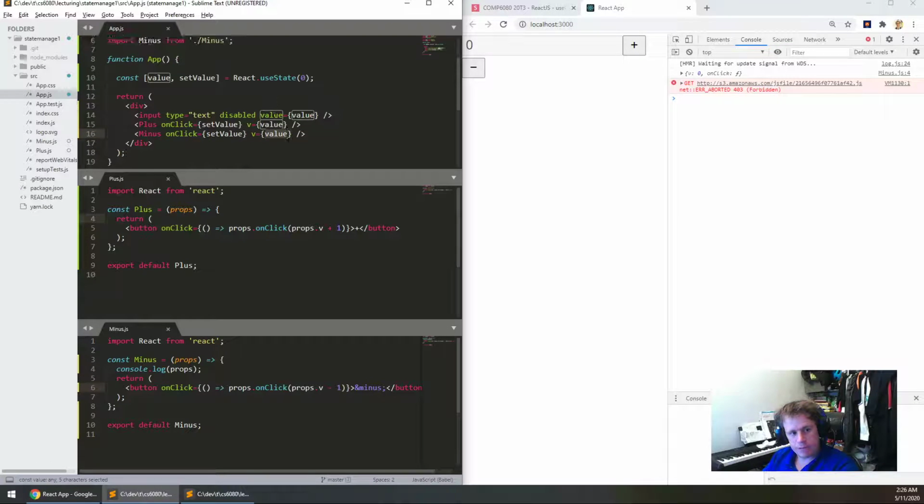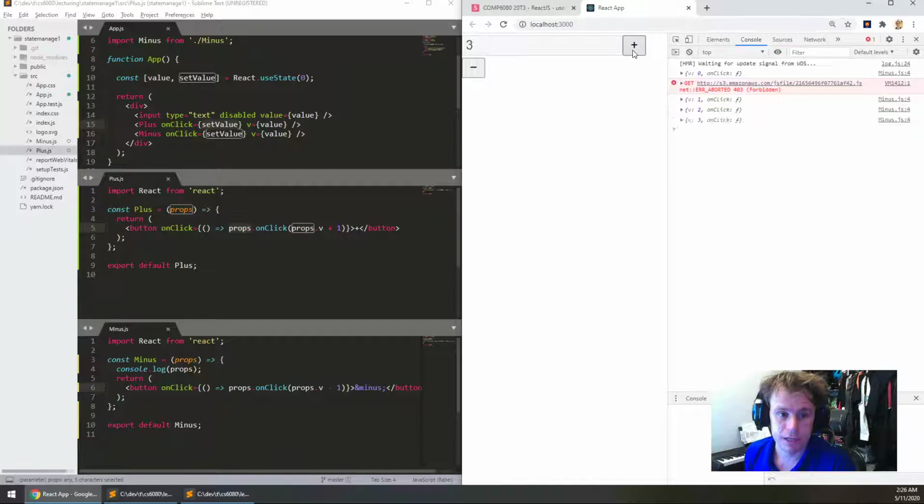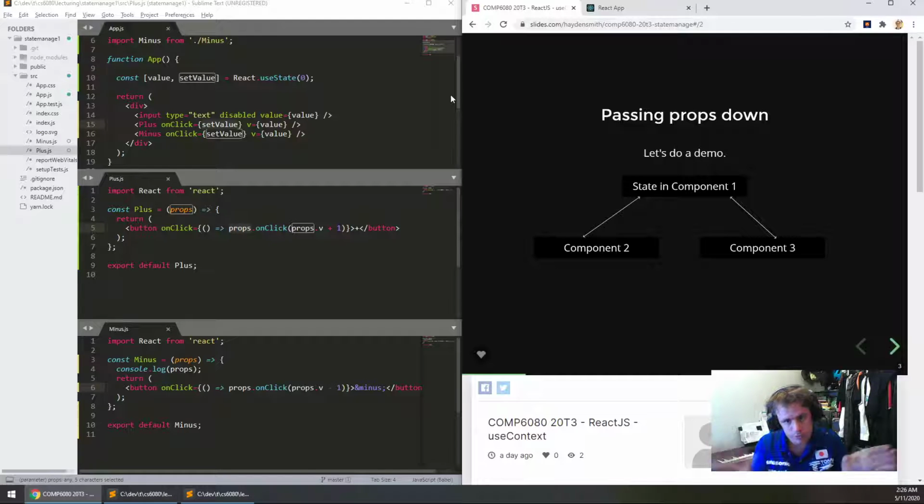We're passing in the value, and we're passing in the set value. So we're delegating the state property and the state function to a lower component, and it's able to call it here and then increase it. Click, click, click, click, click, and minus, minus, minus, minus, minus. So these plus and minus are two separate components that are interacting with the state defined above.